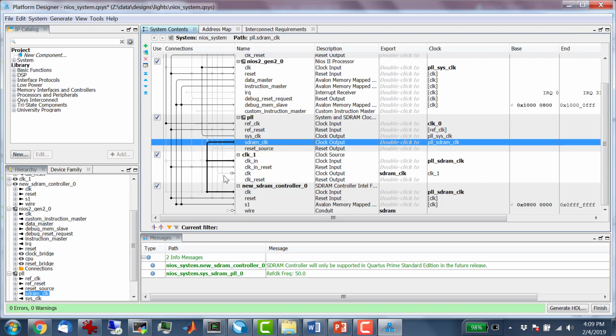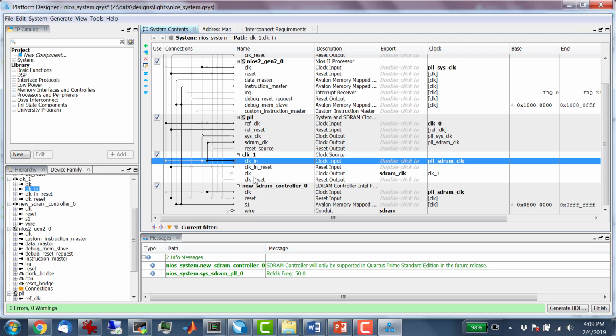There's also an SDRAM clock that goes to the DRAM controller, and it also goes to this clock in, so I can export it. Everyone with me? Okay. All right, so that's the whole design.